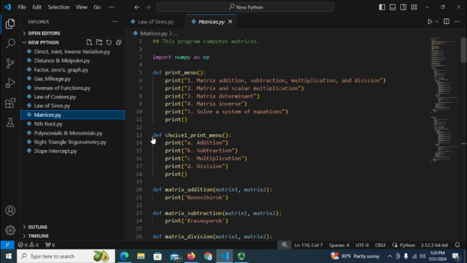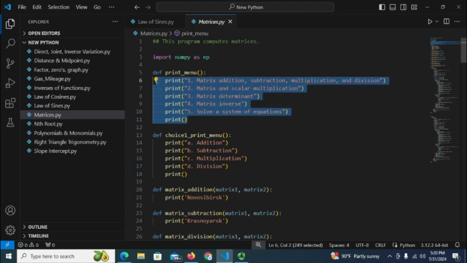And then we have, obviously, a second function that will be called if the user chooses that option, to use one of the functions to do the computations of that. And then for number 2, we have matrix and scalar multiplication. If they choose number 3, matrix determinant. 4 is for matrix inverse. And then 5, we solve a system of equations using matrices. So that is the main idea of this video, or Python program: we're going to be focusing on these 5 points in the print menu function.